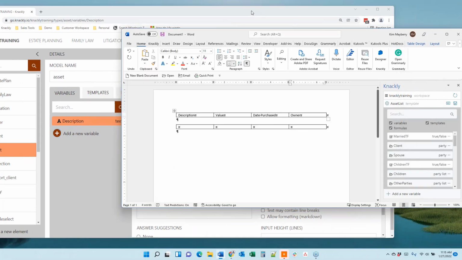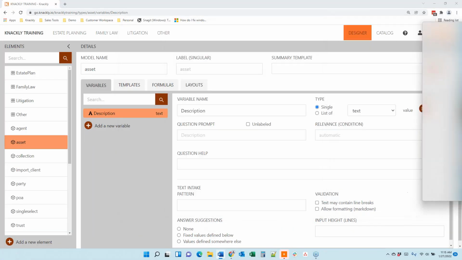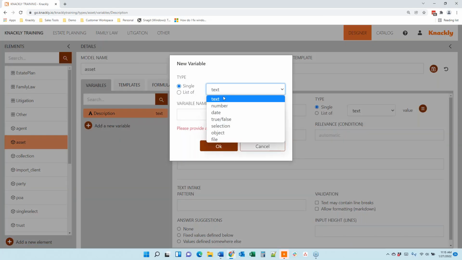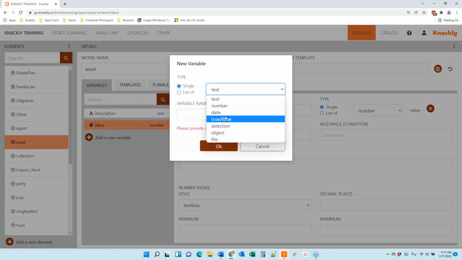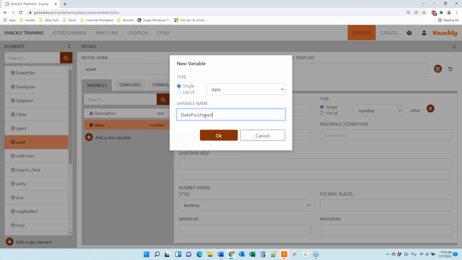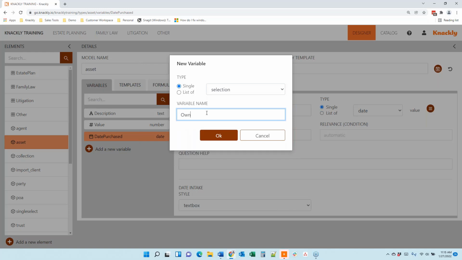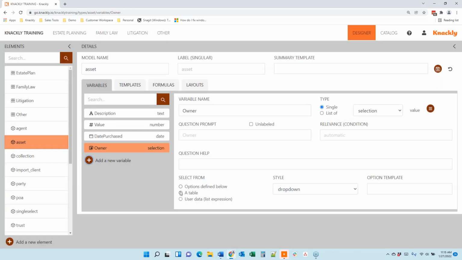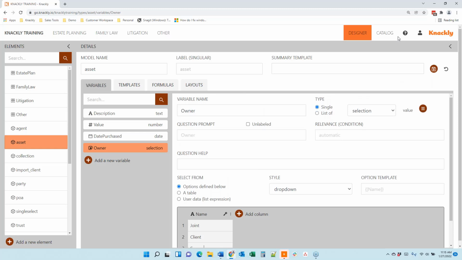And coming back, I'm going to do value as a number. Say date purchased. And I'm going to do a selection, owner. And owner, I'm going to do it as joint, client, spouse. And I'll go ahead and click, I'm going to save that. And now I've created this asset model.